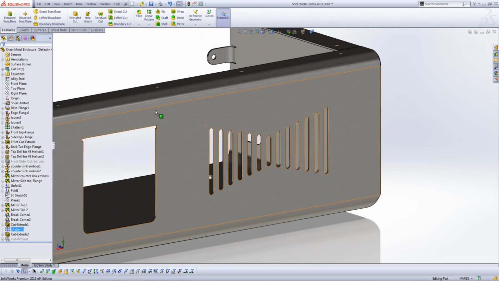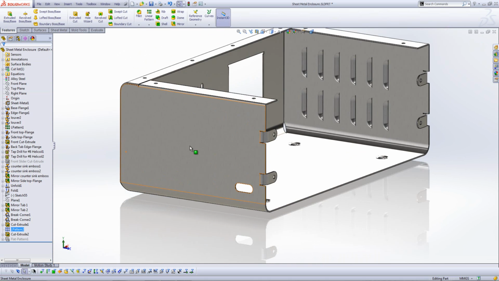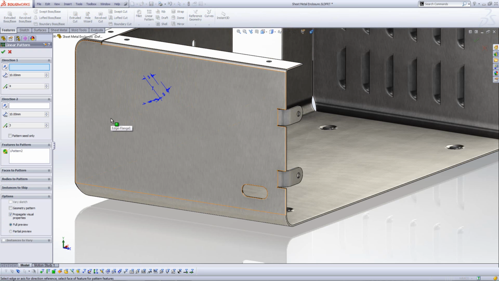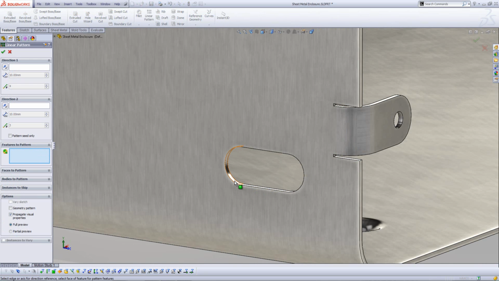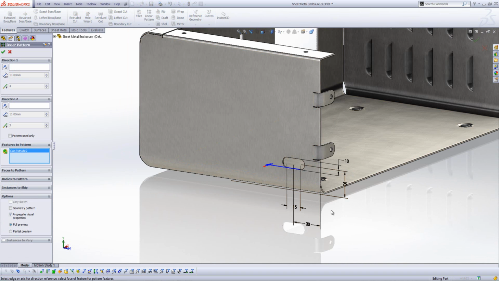So we'll just accept that pattern and we'll take a look at this in action. We've got a slot over here that we want to pattern in a number of different directions. So I'm going to start the linear pattern tool. We're going to select the feature that we want to pattern, which is this slot. You'll see it allows us access to the dimensions that control the size of the slot.